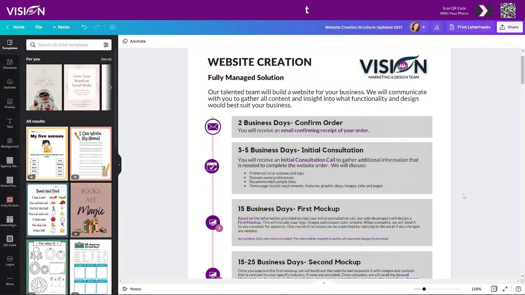Because me as the agency, I have figured out this is what I need. This is actually a very close copy to other white label agencies.